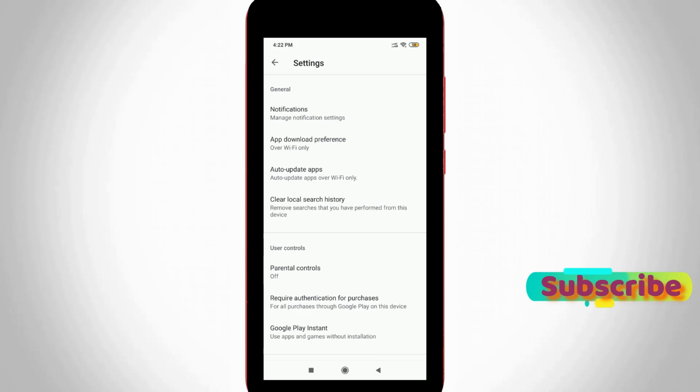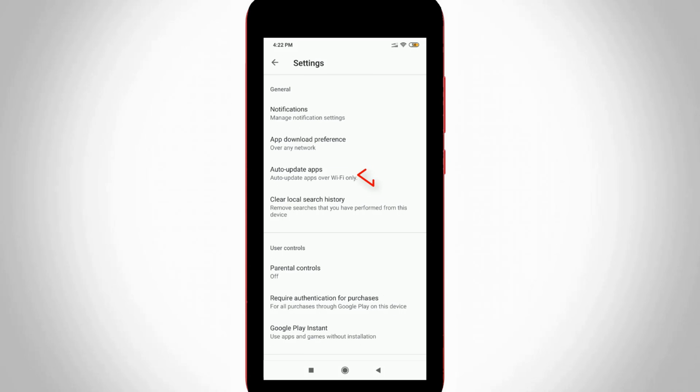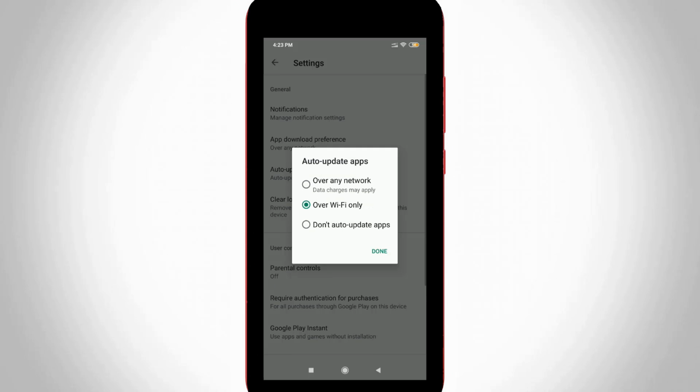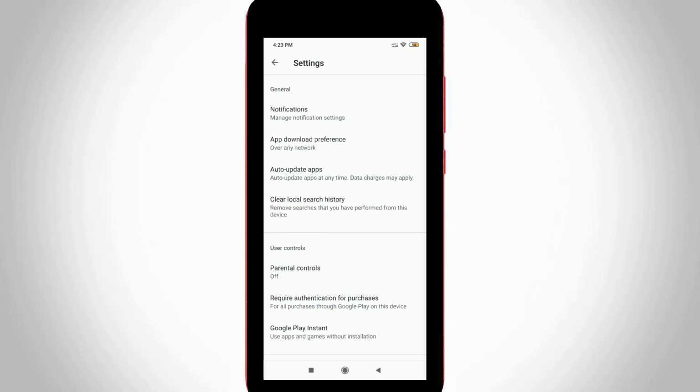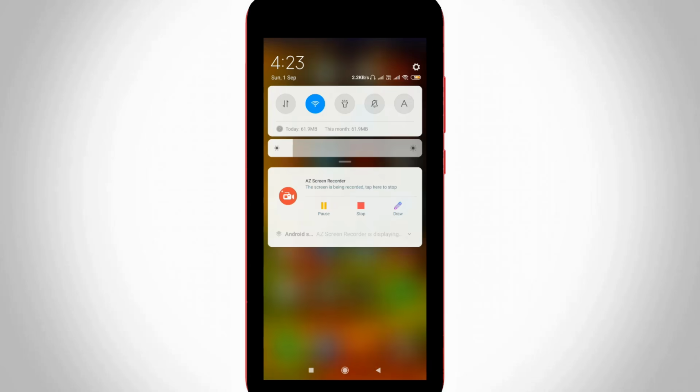Now in this settings section you can go to app download preferences, the second one. Here it shows 3 options, but you can select over any network, the first one, and then click to save these changes. Now one more time you can open the third setting, auto update apps. Just open it. Here also you can select over any network, the same first option, and then click to save these changes. Once you've done this overall process, just close this Google Play Store and once again reconnect your Wi-Fi network.